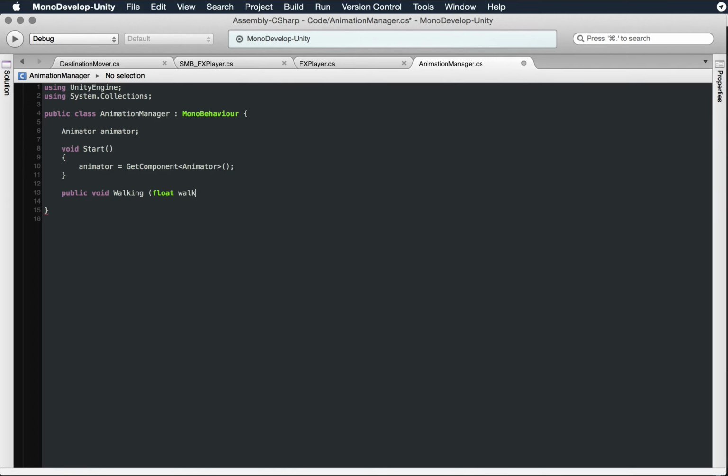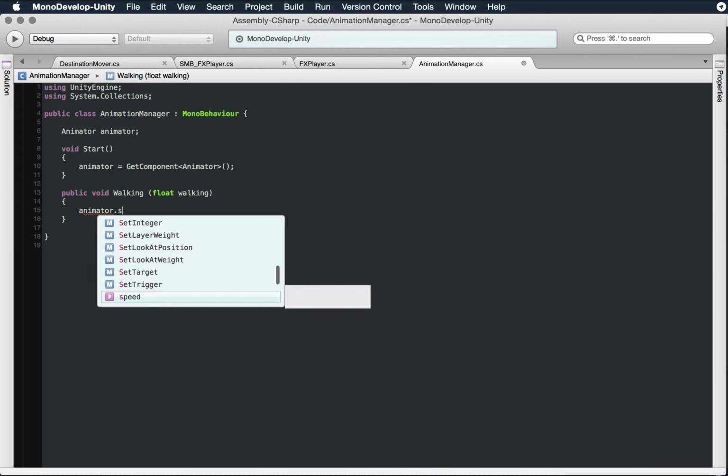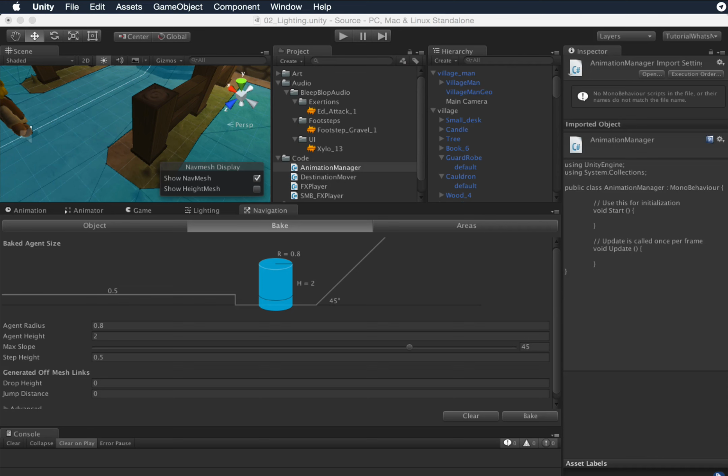So float walking, okay? Now, and once again, this is not a class on Mecanim, so you'll just have to kind of blindly follow instructions if you're not familiar. We are going to set a float within the animator, and we have two parameters here, either ID or string name, and the value. So our string name is going to be walking, specifying a string, and then the value is going to be walking. Okay, that's going to be just passed on from the method. Save that, back to Unity, let's drop that script on.